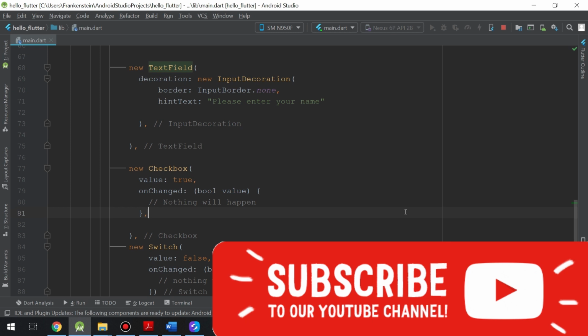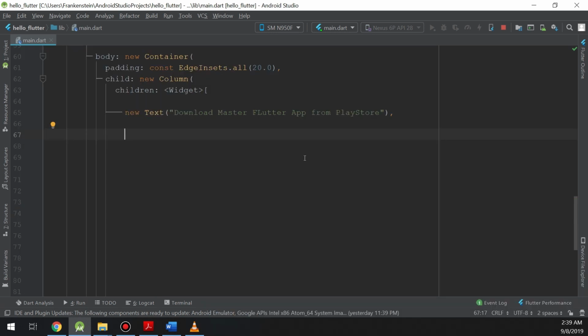Hello guys, and welcome to another tutorial from Master Android channel. In this tutorial I will show you how to make buttons and deal with different types of buttons.